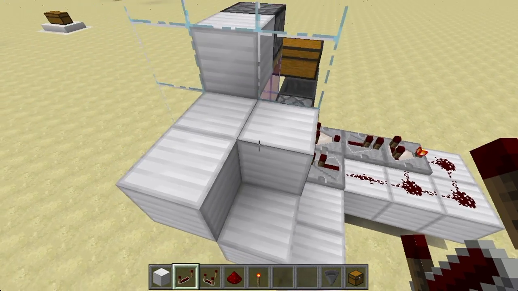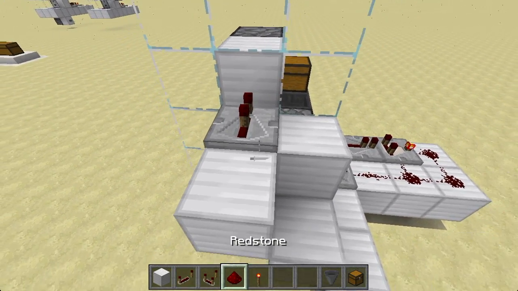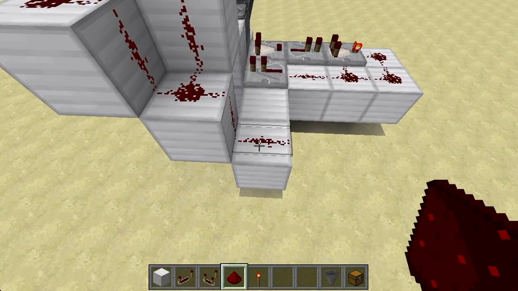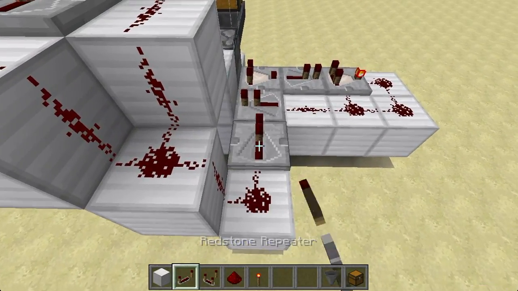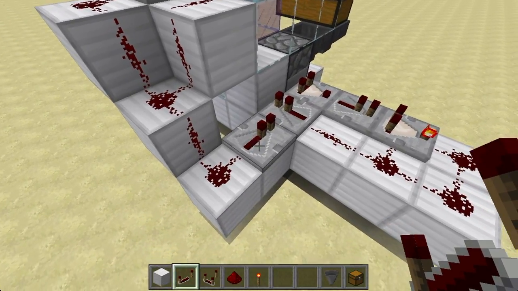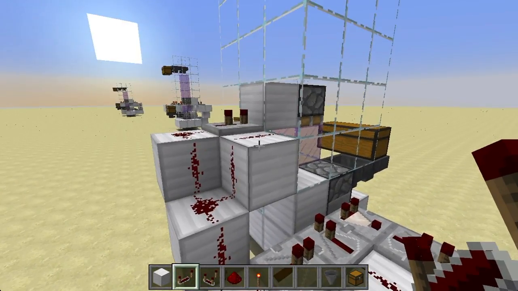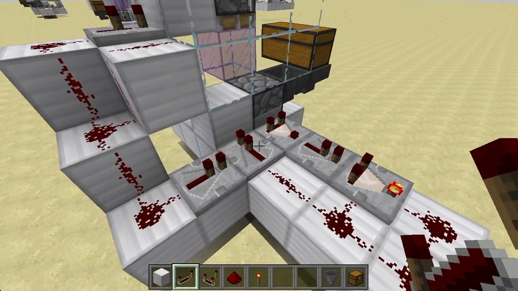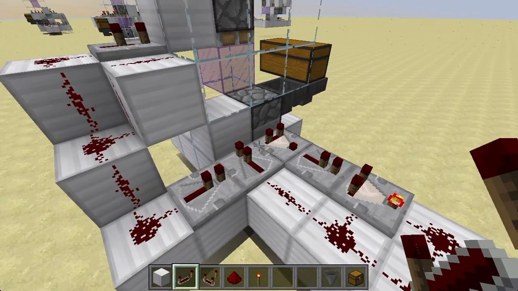Once we have that, we want to put a repeater right there on 2 ticks. We want to put redstone dust on those 3 blocks there and down into there as well. And finally, we want to put a repeater going into that repeater so that when this dust lights up, that will power this repeater here and lock it so that nothing will get spat out.